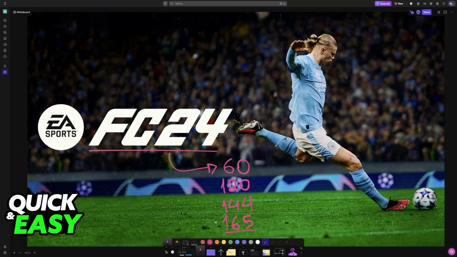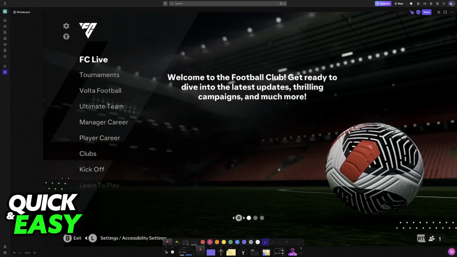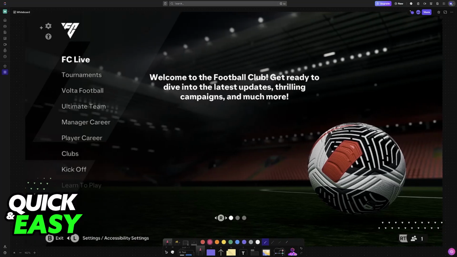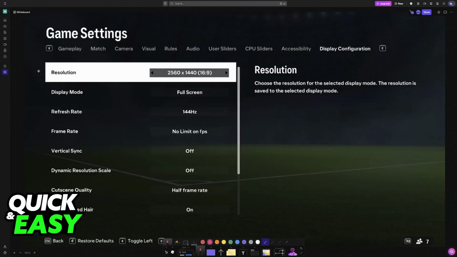So all that you have to do to control the refresh rate on EAFC24 is to go into the settings. From the home screen of the game, go into the settings, usually by choosing this option at the top left. Immediately upon heading into the settings, you can use these buttons on PC, or L1 and R1, or the left bumper and right bumper, to go into display configuration. So first go into the game settings and then go into display configuration at the end.